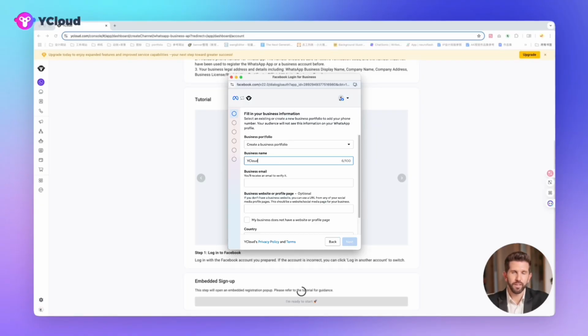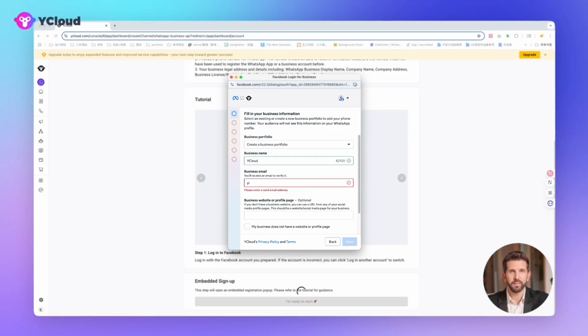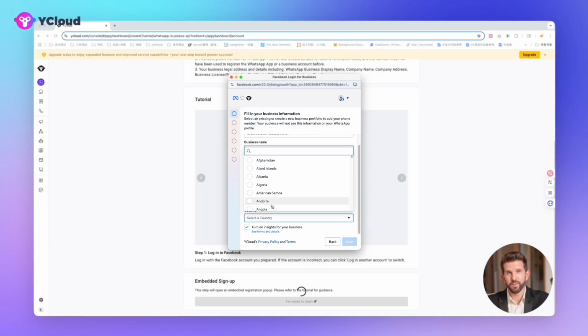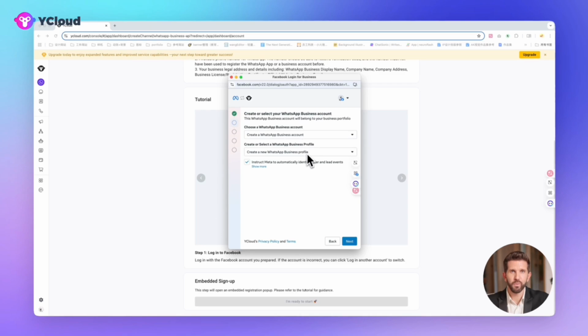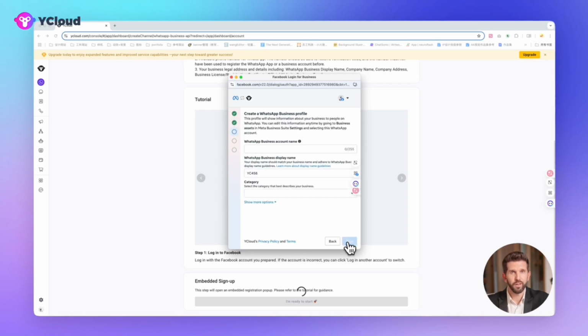Now fill in your business manager details. Business name must match your license. Business email, preferably company email. Website, HTTPS required. Country matches your license. You can also select an existing BM if you have. Then either select an existing WABA or click Create to make a new one.